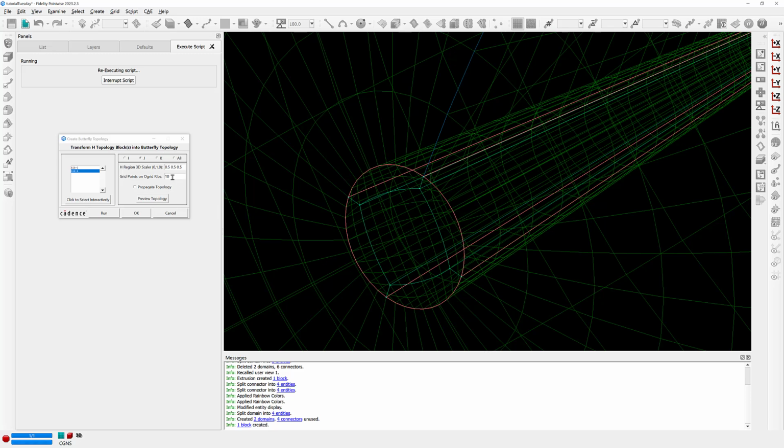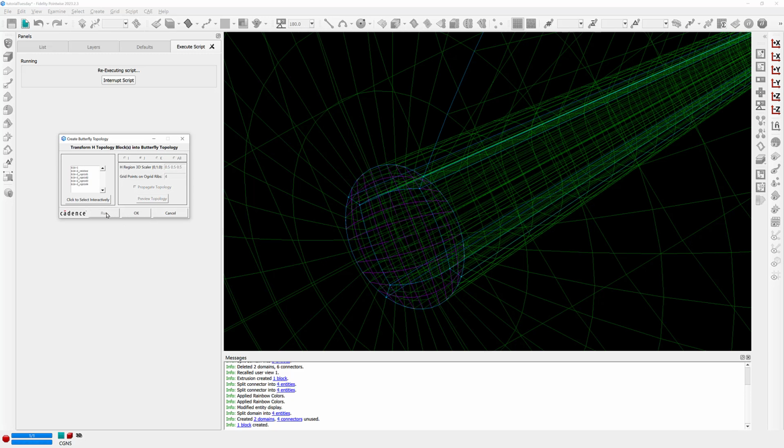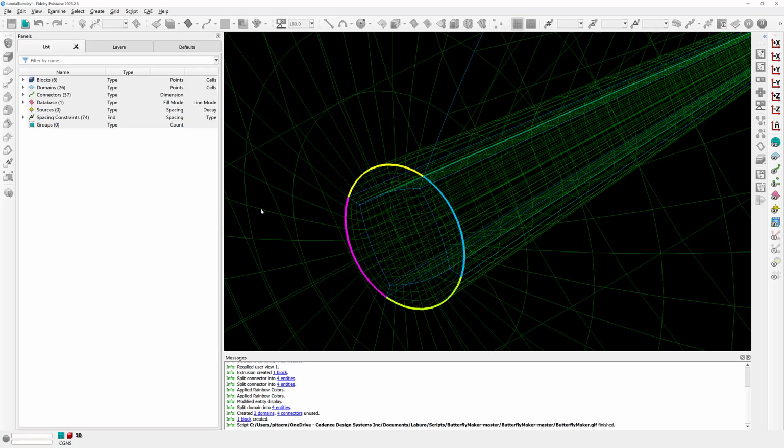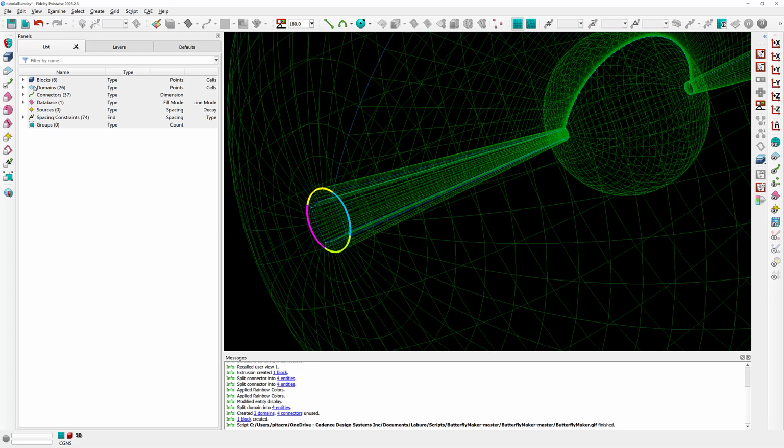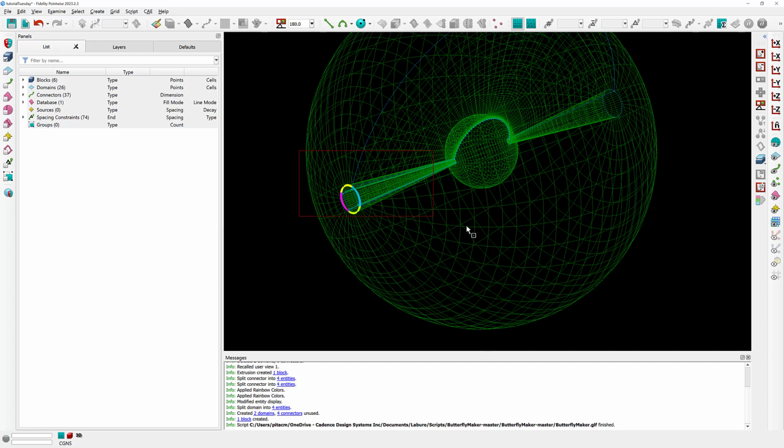One thing that I'm going to do in this case is change that number from the default value of 10 to 4, and that is the number of grid points that you're going to have in these little short connectors. After that is done, I'm going to click Run and OK. You can see that now my OH topology is finished. And let me show you the nice thing about this particular topology.